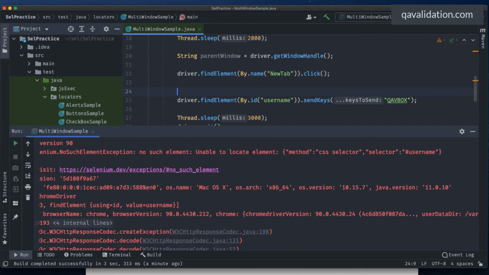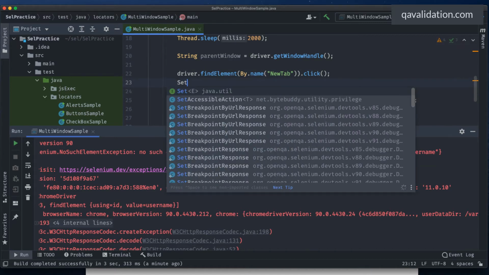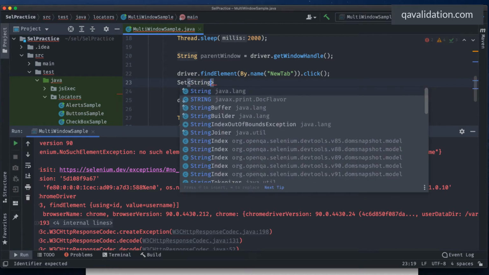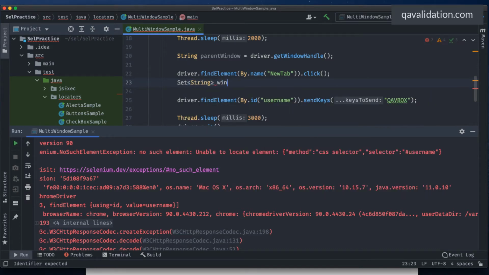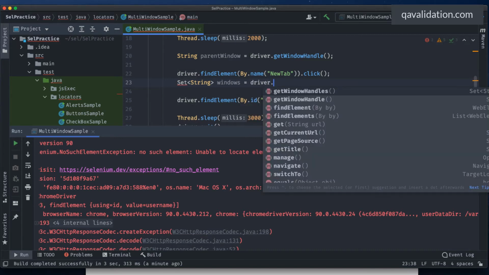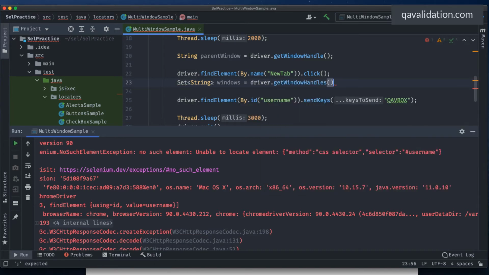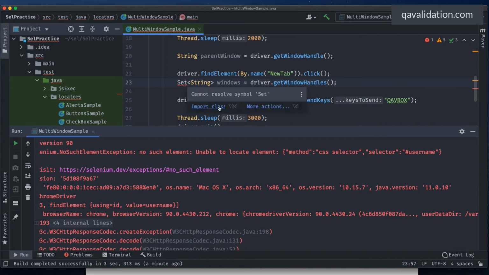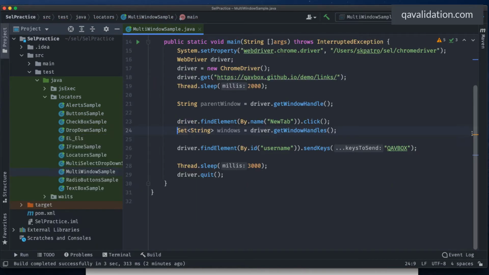So for that reason, I'm going to use a Set of String, right? Because your getWindowHandles returns this one. And here I will say windows equal to driver.getWindowHandles(). Okay, and if I mouse over here, you can see it is just returning a set of strings. Let me just import this one. Fine.